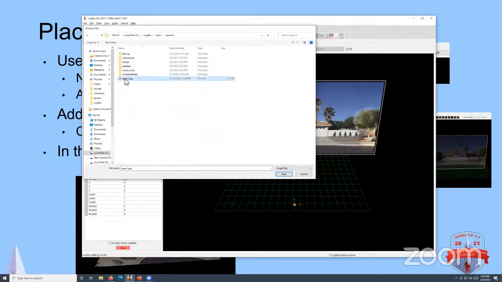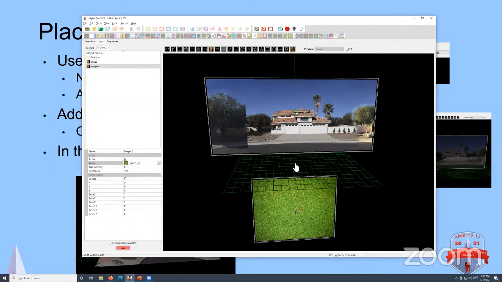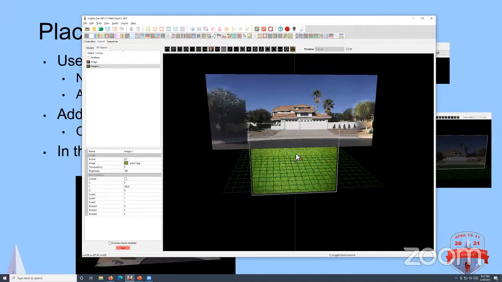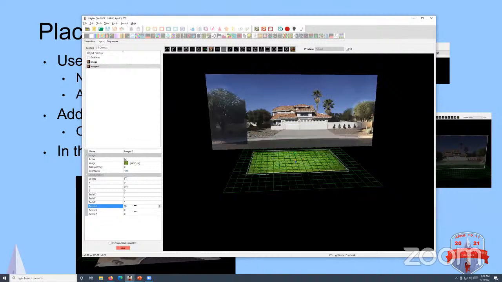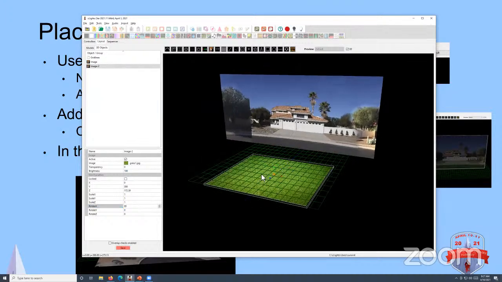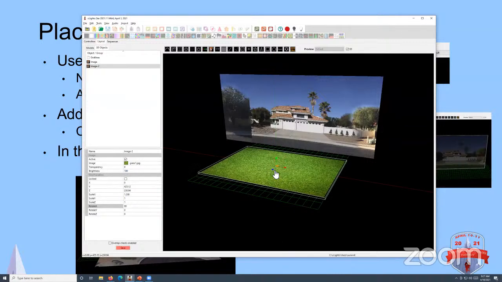And I have this picture of some grass. I can add that image in here. They're both selected. So I want that to be rotated 90 degrees around the x-axis, so I can put it on the ground. I can do that, and then I could stretch it out however big I want it.